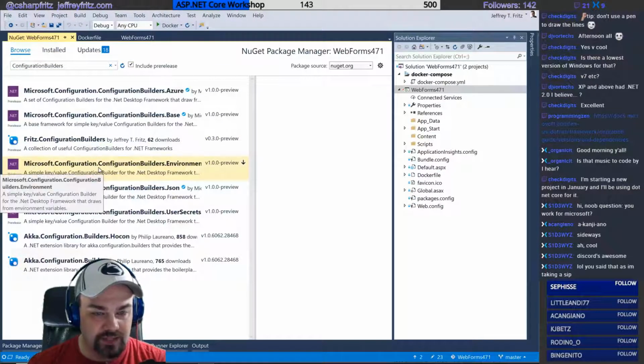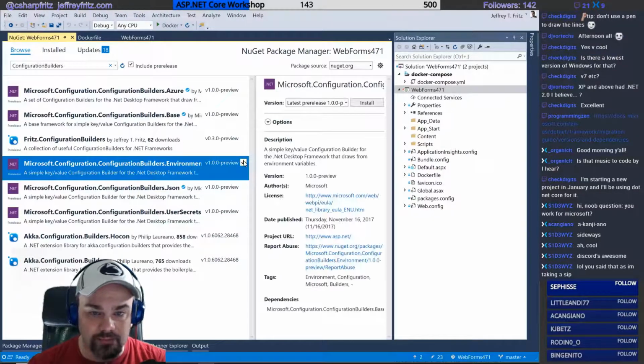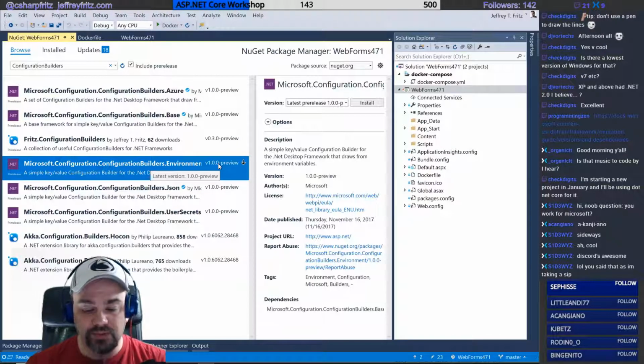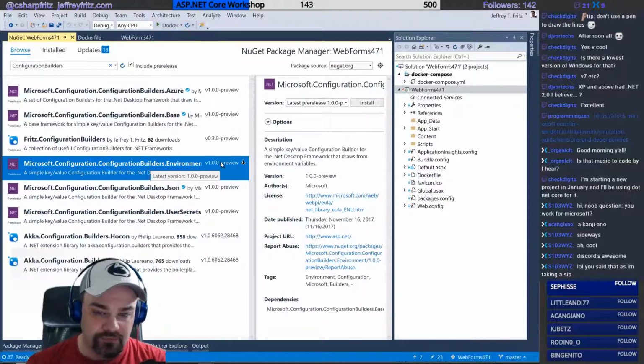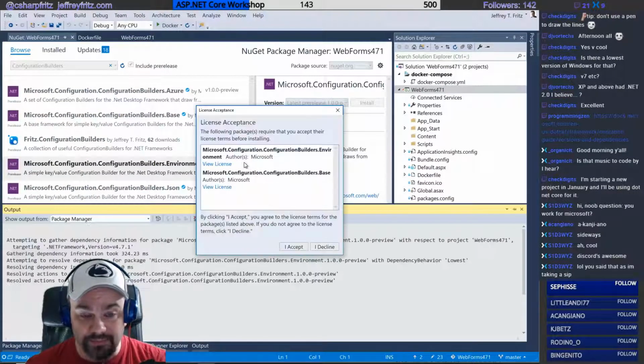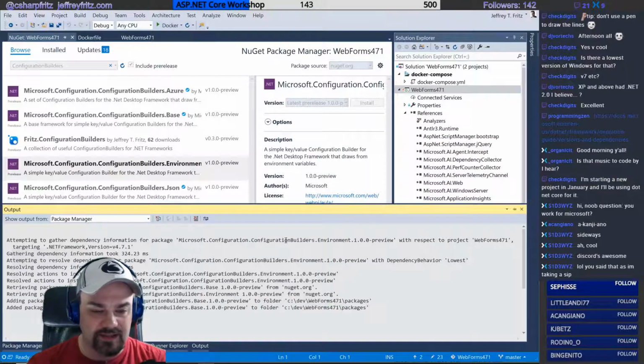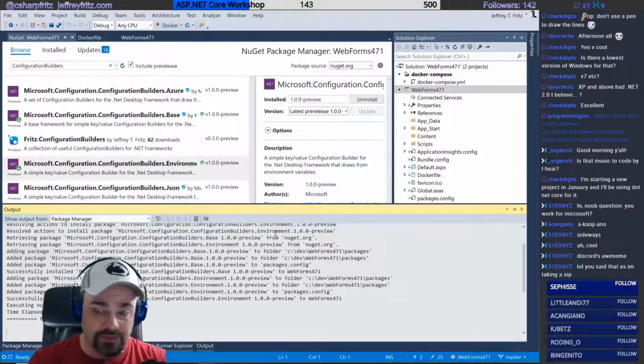See this Microsoft Configuration Builders environment. So we've marked it as a preview because we're still waiting for some feedback before we say yes, it's a final release. So I'm going to add that into the mix here. Yes, I accept those changes, and now it's part of my project.